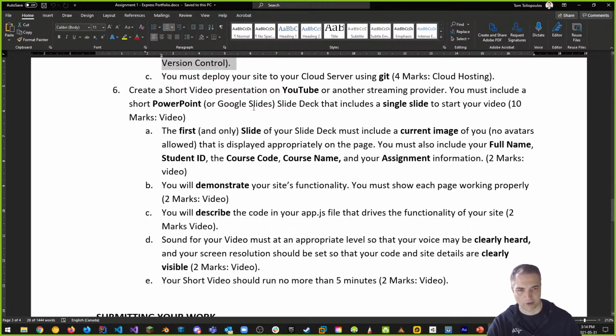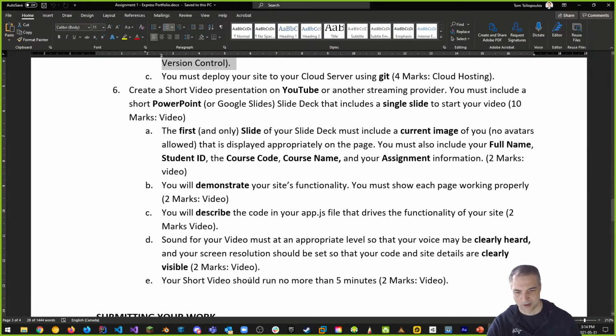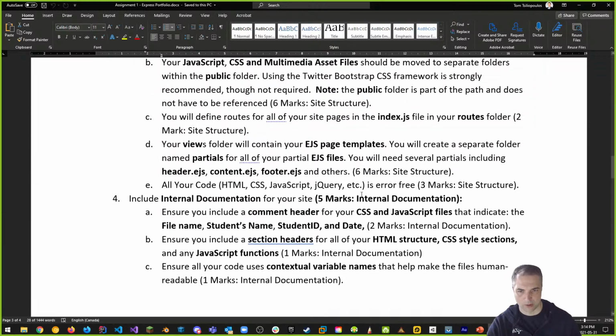Then you make your short video afterwards, and it's all about how your project works. The video should be no longer than 5 minutes, okay? So please don't make it like a 100-minute video or something crazy. It's too long, and it shouldn't be that big. So that is what's required for your project.